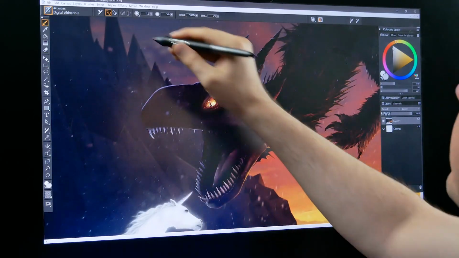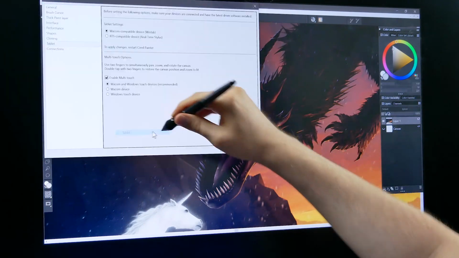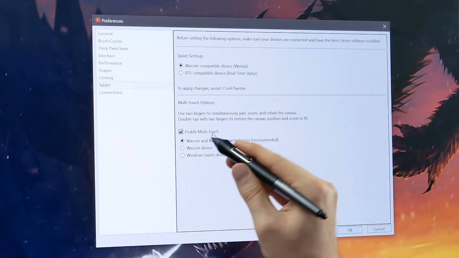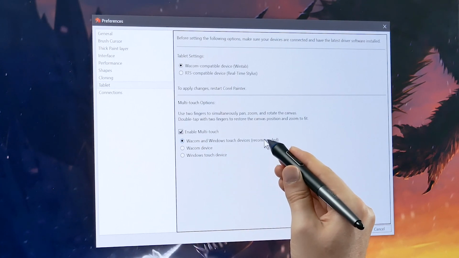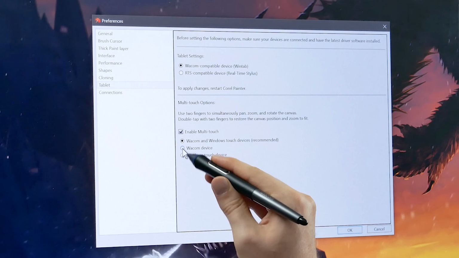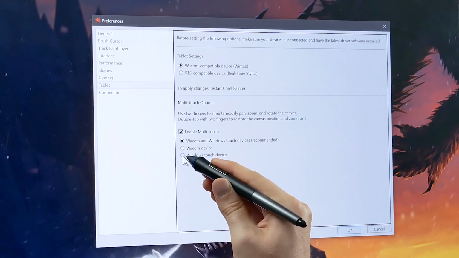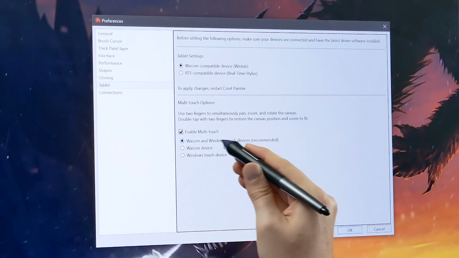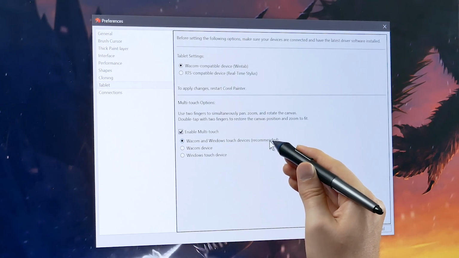Now we have some options for touch. If we go to File, Preferences, and then Tablet, then down here under Multi-Touch Options, we can choose from Wacom and Windows Touch Devices, which is what's recommended, or we can just choose Wacom Device or just Windows Touch Device. So if you're using a Surface Pro or something that's not using Wacom technology, you'll probably want to use Windows Touch Device. But I would say go ahead and just leave it at this setting here, which is Wacom and Windows Touch Devices, because that's been working best for me.